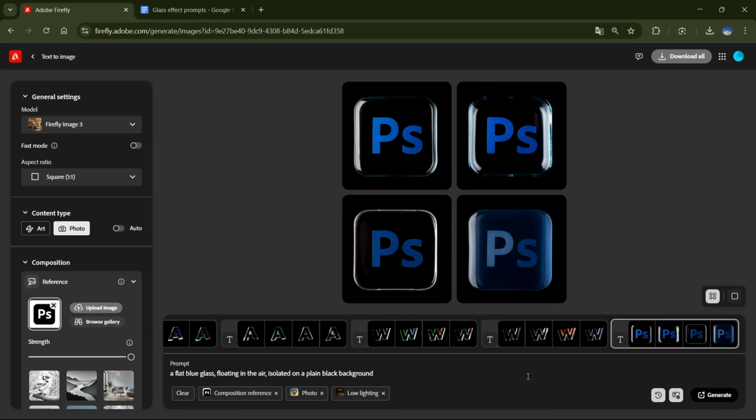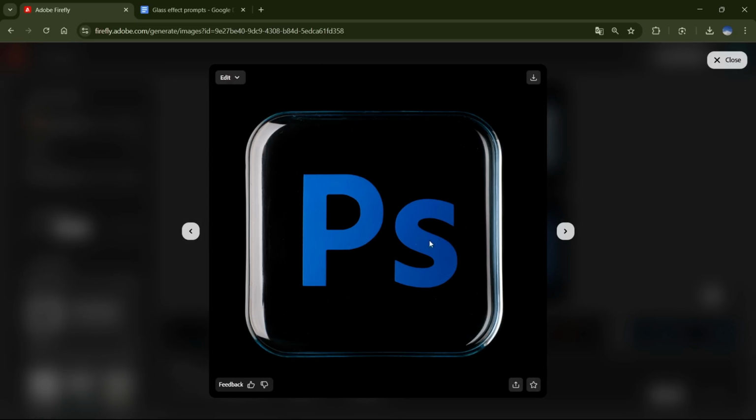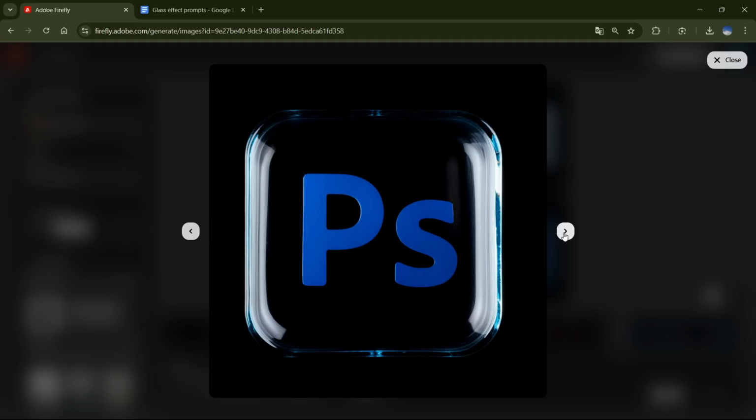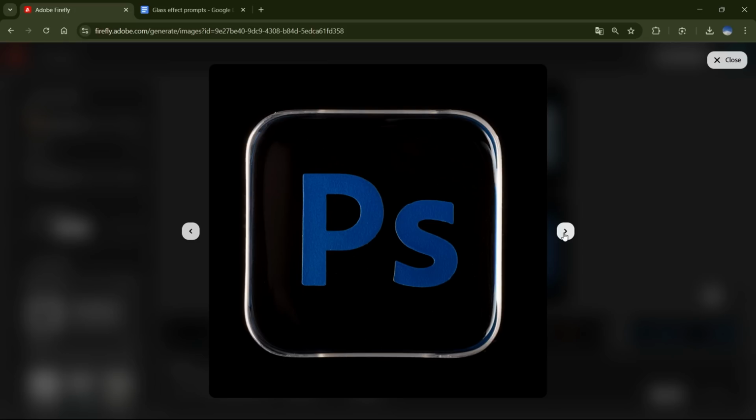Let's take a look at the first one. Wow, this is super realistic. It looks exactly like the Photoshop logo, but with an elegant glass overlay. The details are sharp, and the glass effect is perfectly balanced. Now, here's the second one. This one has some really nice glass reflections, and the overall aesthetics are just stunning. The next two results are also really good.